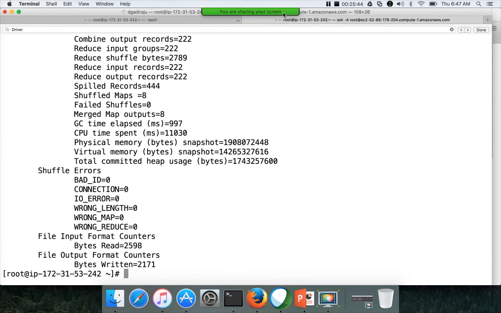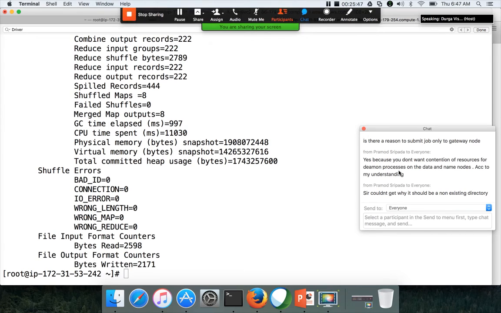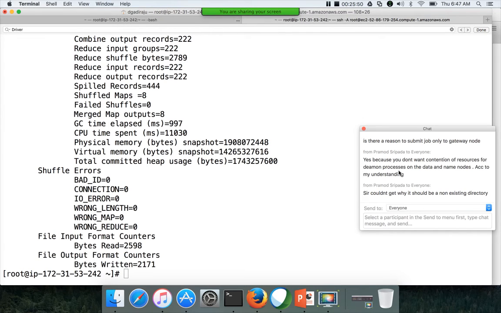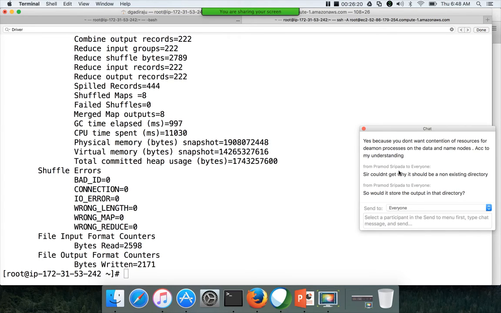it's just a rule. It's just the behavior. There is no logic behind that. You just have to give a non-existing directory. It's a typical behavior. If you want to change the behavior, you have to customize the logic. So Pramod have asked the question, couldn't get why it should be a non-existing directory. So it's a typical behavior. If you want, you can override that by customizing the logic. But the typical behavior is, for most of the MapReduce programs that are available online, that you have to give the output directory that does not exist. Yes, it will try to store the output in that directory.